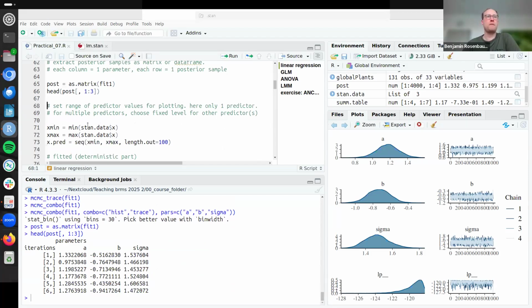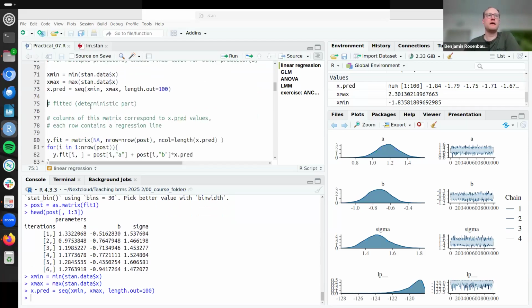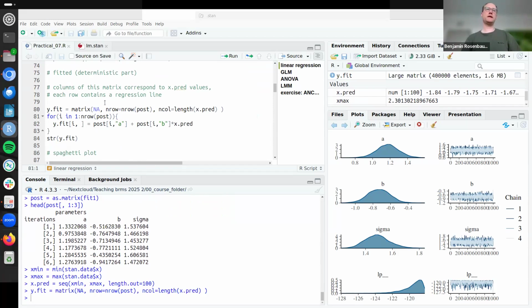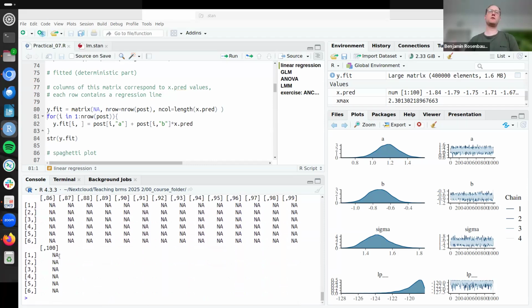So we want to make predictions for plotting. I define a range for the predictor values for which I want to draw the regression lines. And I call this xspread. And then I loop over all the posterior samples. So for each line, I'm making predictions for all these predictor values by specifying this matrix here. I initialize this as an empty matrix. Here I think it has 100 columns because for 100 values of the predictor, we want to make the prediction.